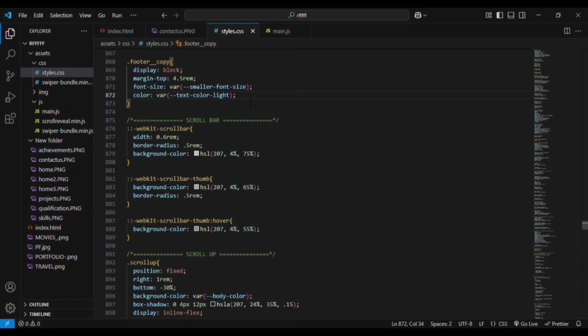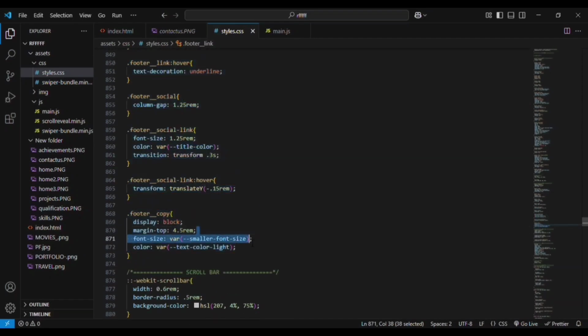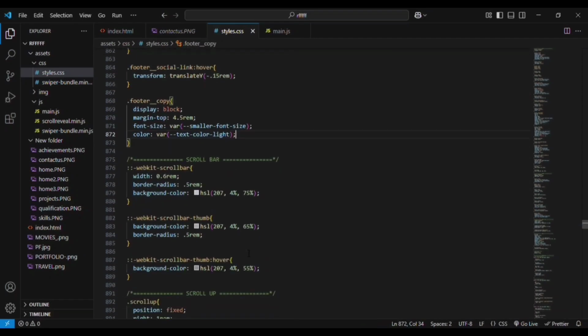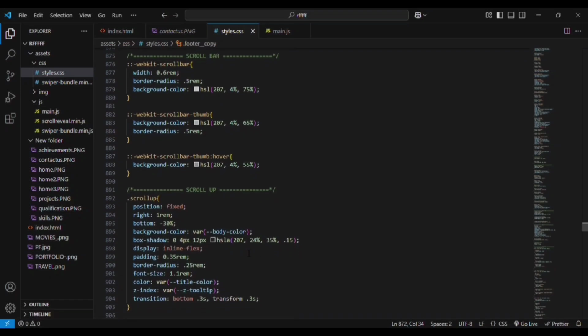Then we have the scroll bar. To create our own scroll bar, we are going to use the webkit scroll bar here, and we are mentioning the width of the scroll bar. You can see this is the width of the scroll bar. Then we have the border radius, and the background color is given to it. And for the hover effect, the background color is changed.